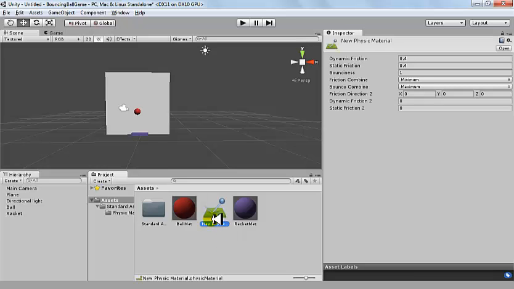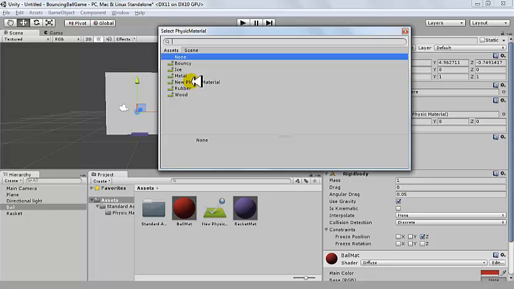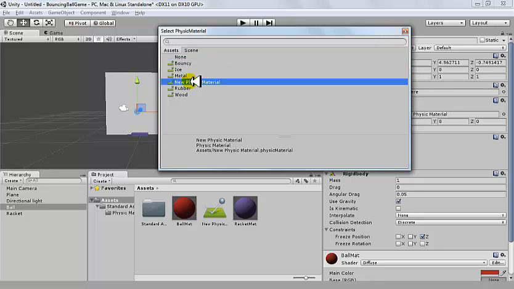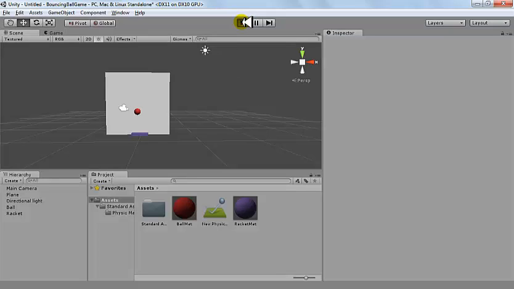This physics material, I have to apply it on the ball before it can actually start bouncing. So there's a sphere collider. There's a material over here. It says non-physics material. Just make sure this new physics material which I've created, I forgot to give it a correct name. Anyway, so let's play it now. It should bounce.